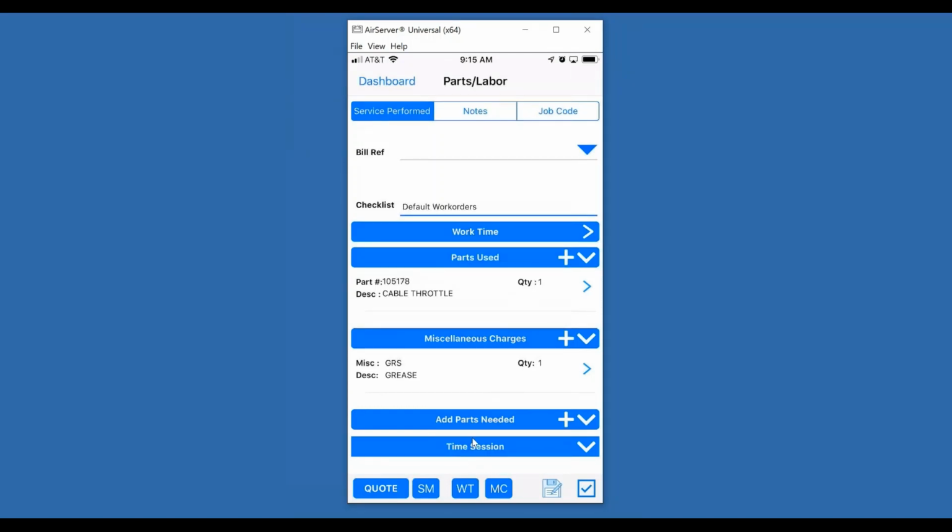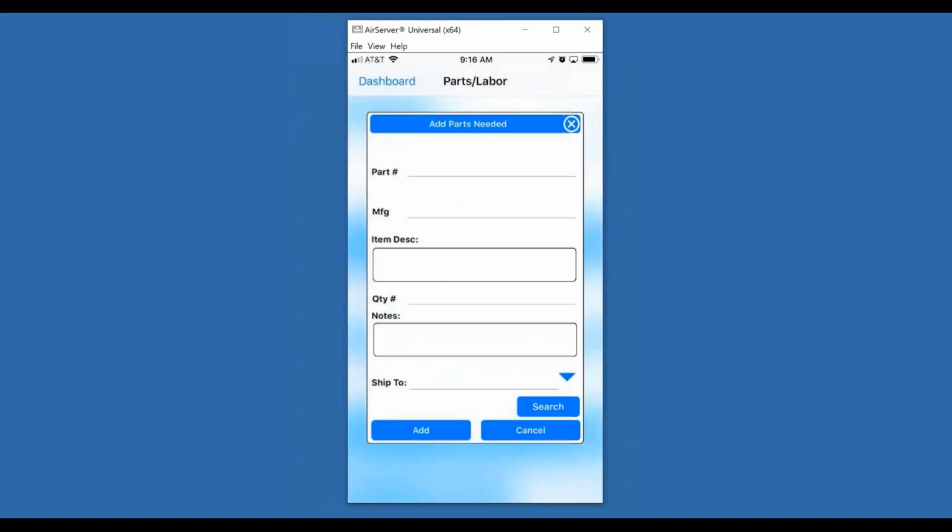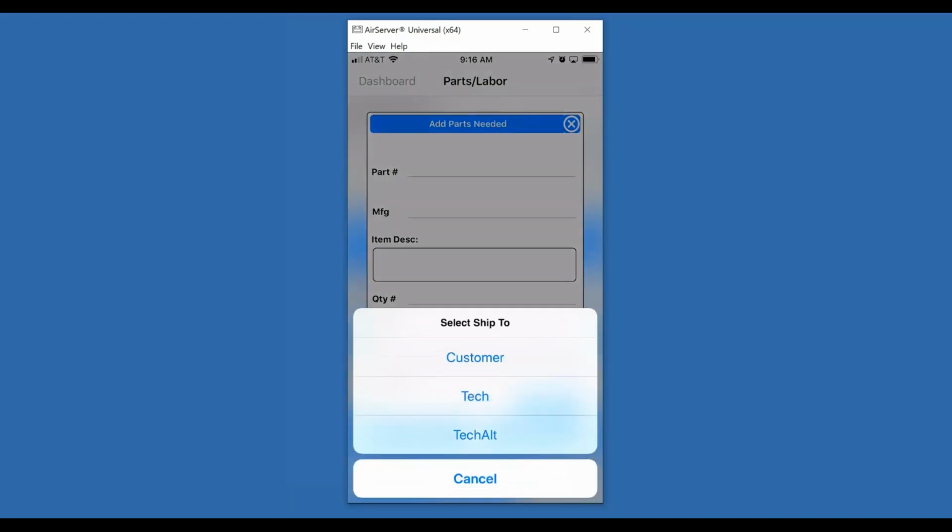Now this add parts needed, click on that, I'll show you that. Basically, these are parts that are not on the technician's van, but they're needed for repair. Maybe you need to stop by AutoZone somewhere and purchase a part. You would enter that part number, manufacturer, description, quantity number, any kind of notes, and you also have the option to ship this to the customer or ship it to the tech, however you want. It gives you that option.